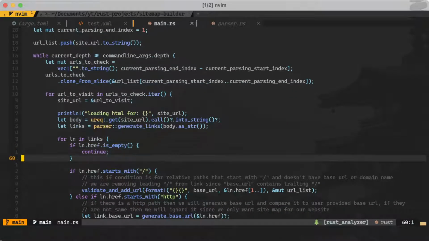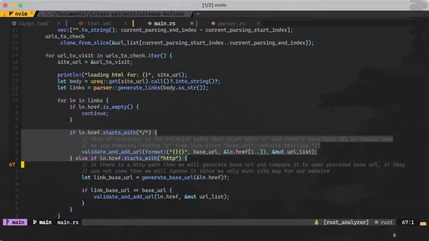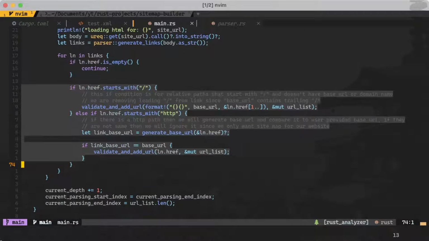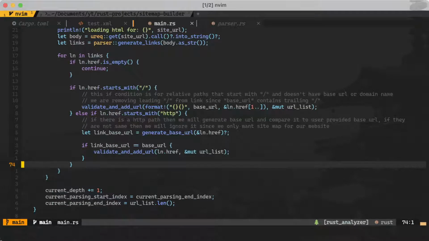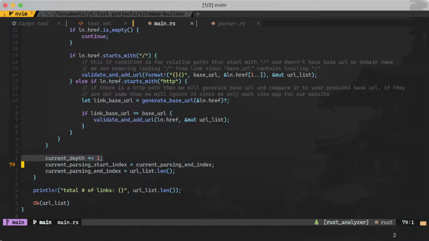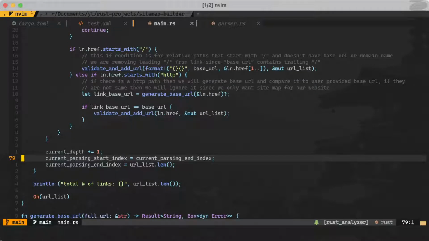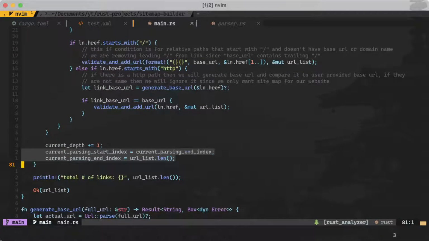Next, we check that the link is not empty. Then, as I briefly discussed before, we are interested only in the relative URLs or the HTTP URLs for the current website. We don't want to create a sitemap for external URLs. So we do that, and then we validate and add the URL. We'll look at the utility method soon. Then we add to the current depth, and we are also updating our local variables with the next starting index and ending index from the master URL list.